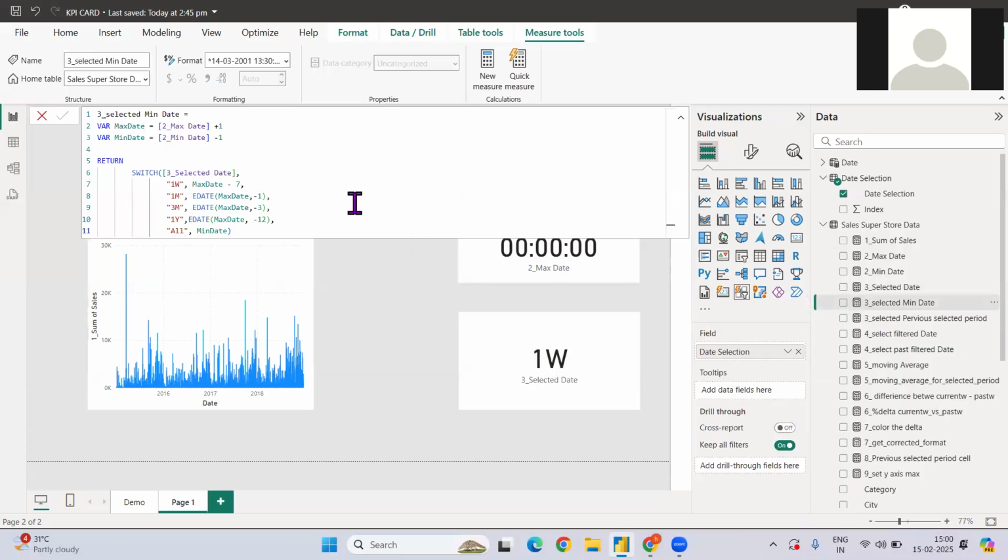So I have already created this measure. What it does is it tries to find out the maximum date plus one. Okay, it goes to 31st. Then it goes to the minima of the date, and does the minus one. Why am I doing this? Let me show this. And we need to switch this particular date based on that selection.